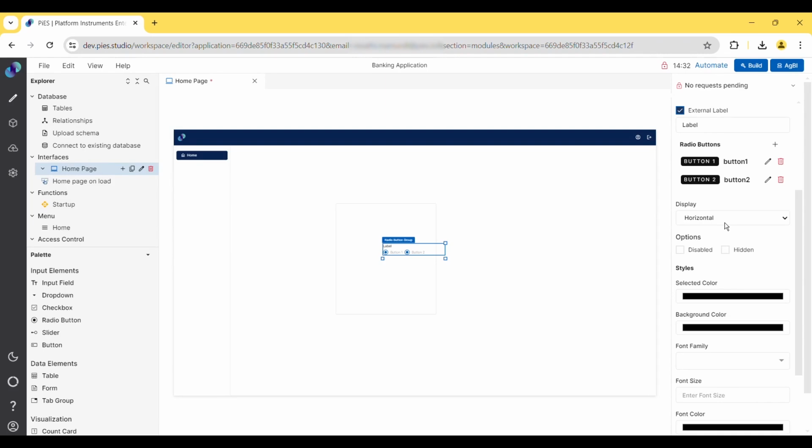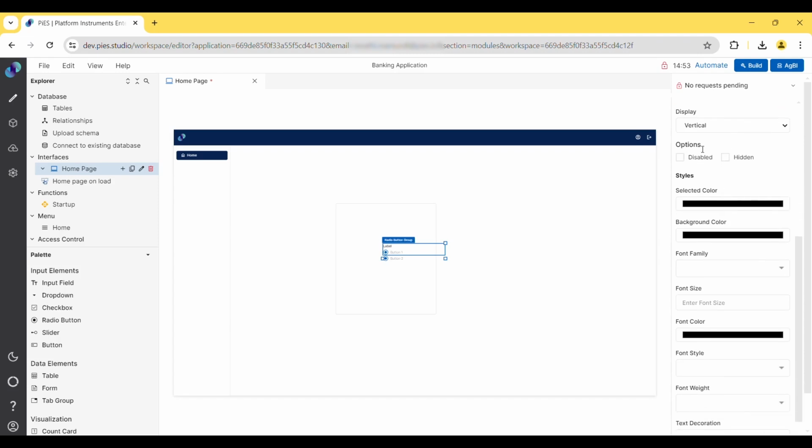Next is display type. Here, you can choose to display radio buttons horizontally or vertically. Under options, we have disabled and hidden options. When disabled checkbox is checked, end users will not be able to choose any radio button. When hidden checkbox is checked, radio button field will not be visible to end users on runtime.